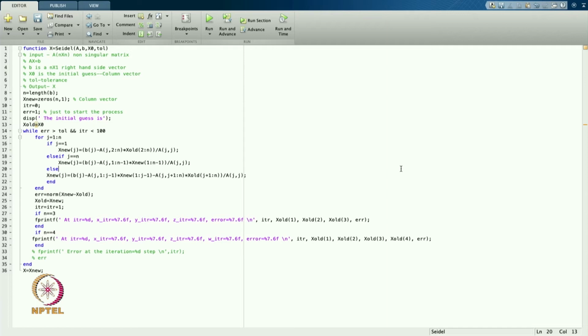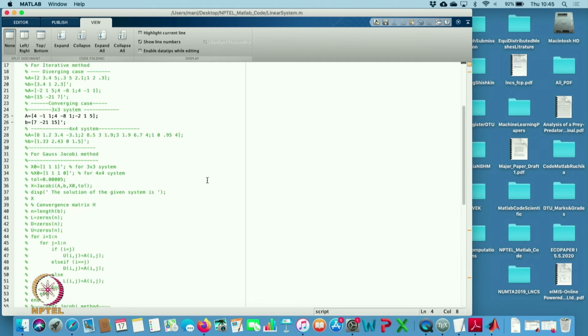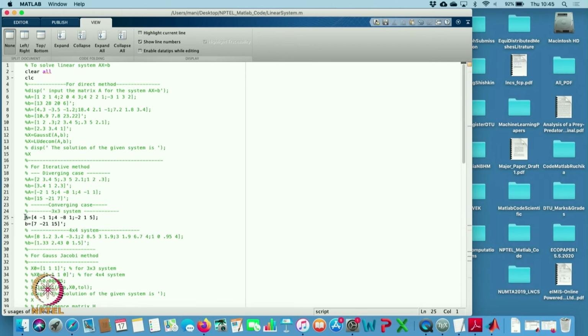Now, I want to use this one. So, let us use the Matlab code we have used for the Gauss Jacobi. So, this is my clear all, clc. Now, in this case I will start with the matrix, iterative method, and let us take this system. And for the Gauss Jacobi also we have discussed that this is going to be diverging. So, let us do this one.